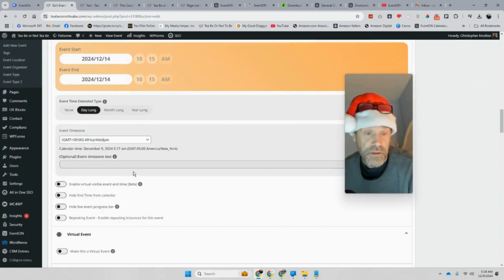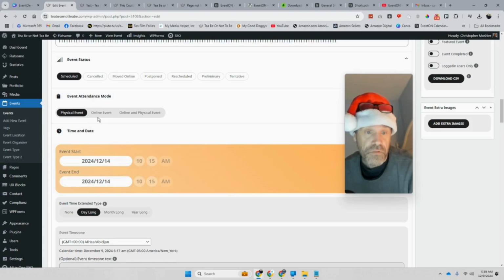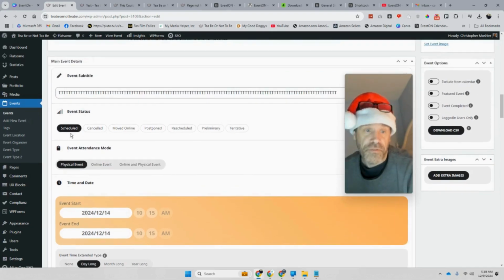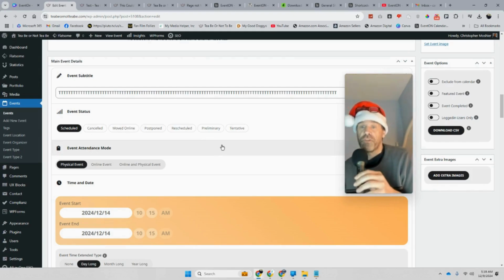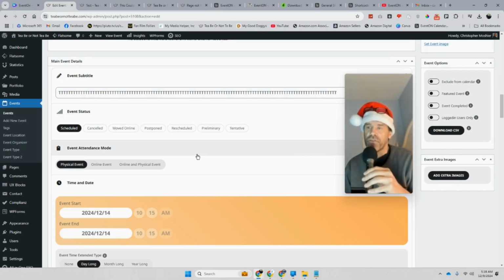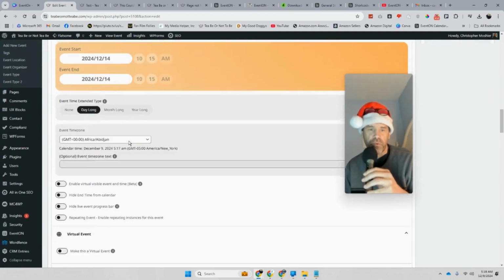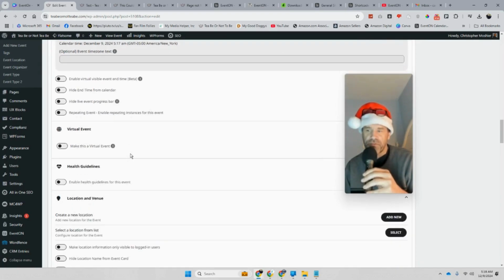And then from here, as you see, it can be a physical event, an online event, or online and physical. That's pretty self-explanatory. And this is pretty self-explanatory too: scheduled, canceled, moved online, postponed, rescheduled, preliminary, tentative. So you can tell the people coming to your site what this is. Was it canceled? Was it moved? Was it postponed? That's up to you.